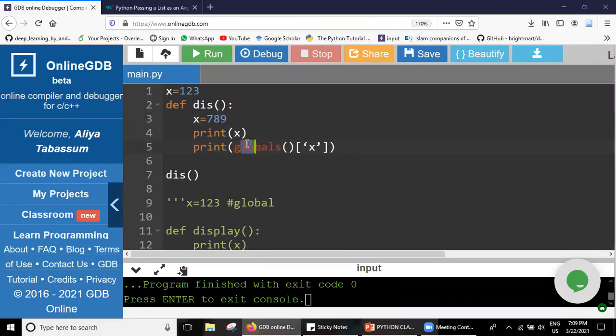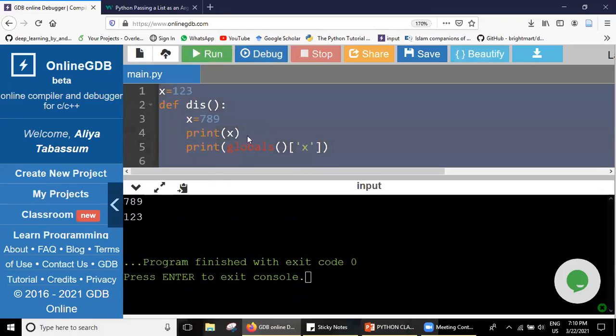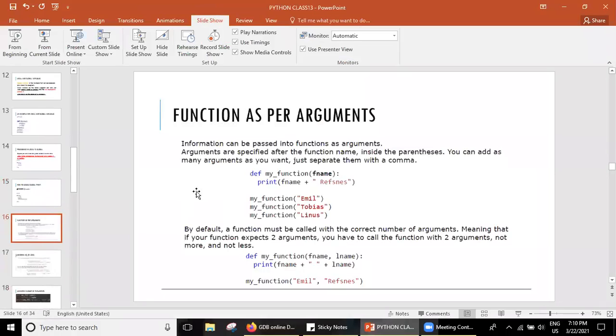Globals. This is a function. After that, globals of this variable x, the x which is global. So when I do this, it will give me the value of the local variable and the global variable. Yeah. One more thing that we have to be very careful with in functions is the number of arguments.